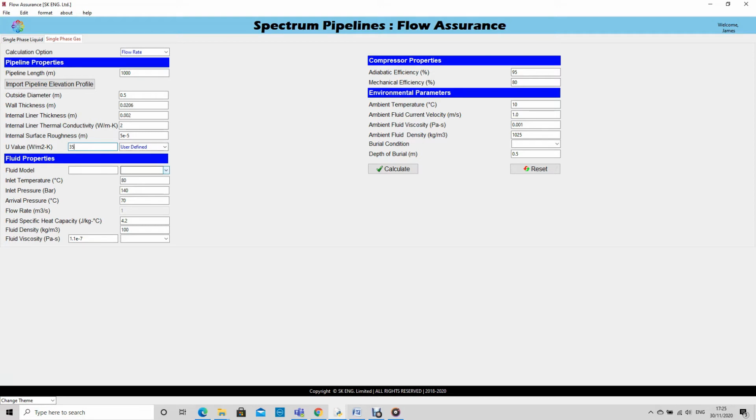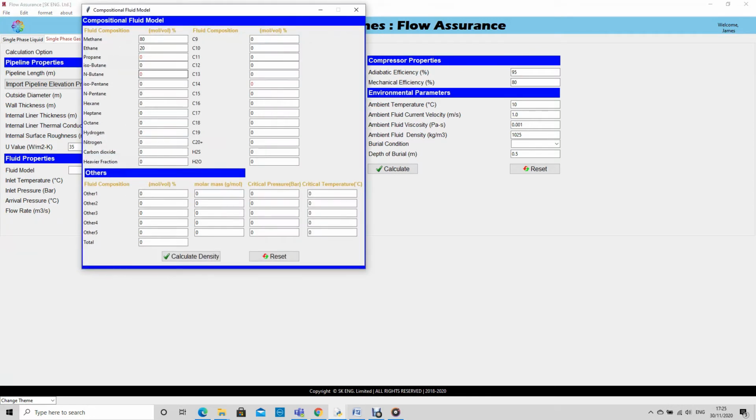The fluid model can be entered manually or calculated from its composition. Where the user knows the properties of the gas contents, it can be entered directly in the user input option. However, if the user needs to calculate the density of the gas, he can select the compositional option and enter the composition details of the gas.